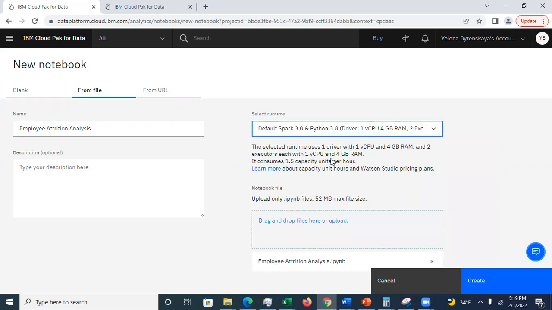There is something called capacity units per hour. You have 50 capacity units per month, and the month just started, right? Each hour you're using the notebook, each hour you're running it, or each hour you have the notebook open, it's going to consume capacity, because it takes capacity to execute the notebook. If you click learn more, it's going to tell you more details. Each environment consumes different capacity, so you would have to keep an eye on this.